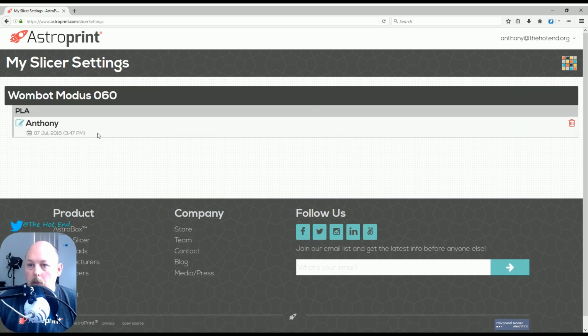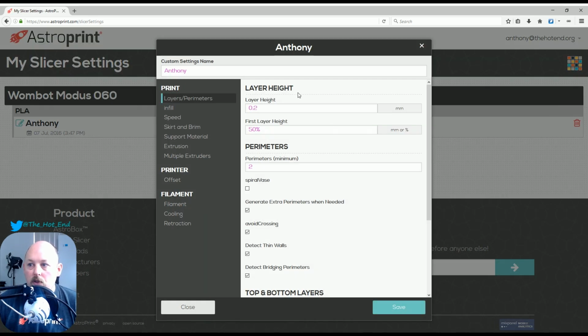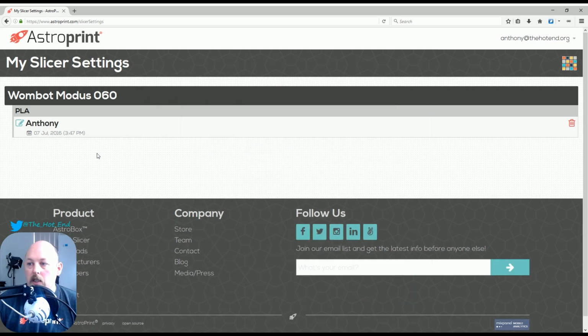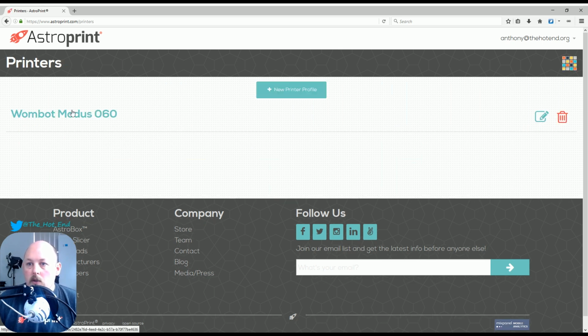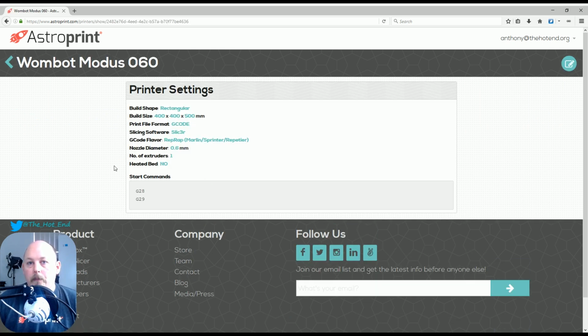Slicer settings, which will be like I showed you before, it lets you go through and set absolutely everything, nearly as much as Simplify 3D, but it's more like the slicer interface, which I prefer over Cura and Slicer. Printer profiles, we can set up our multiple printers. Now, from what I understand, you can't have multiple printers off the one Astro box or the one Raspberry Pi, but if you get multiple Raspberry Pis, you can set them all up in here in the one interface with no problem.